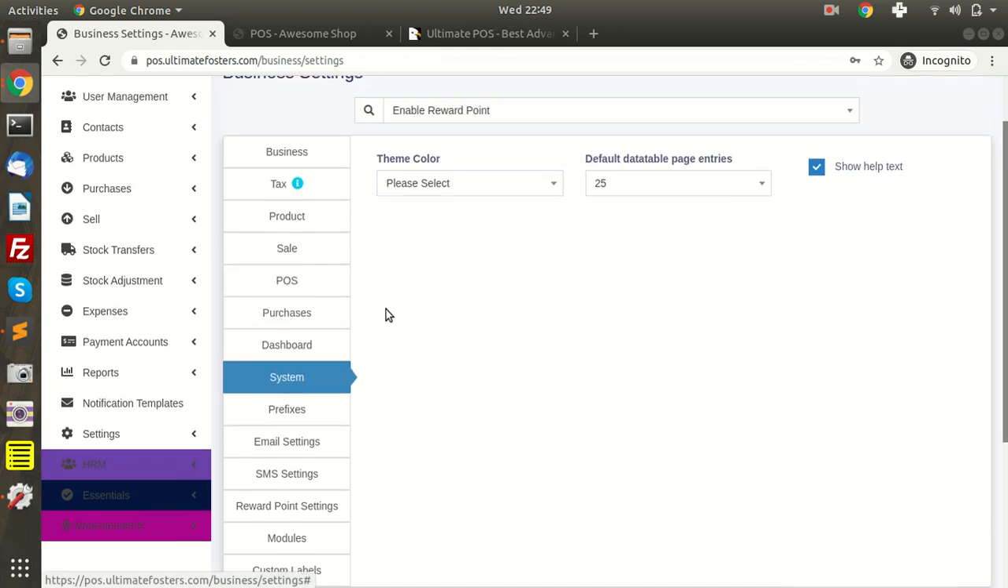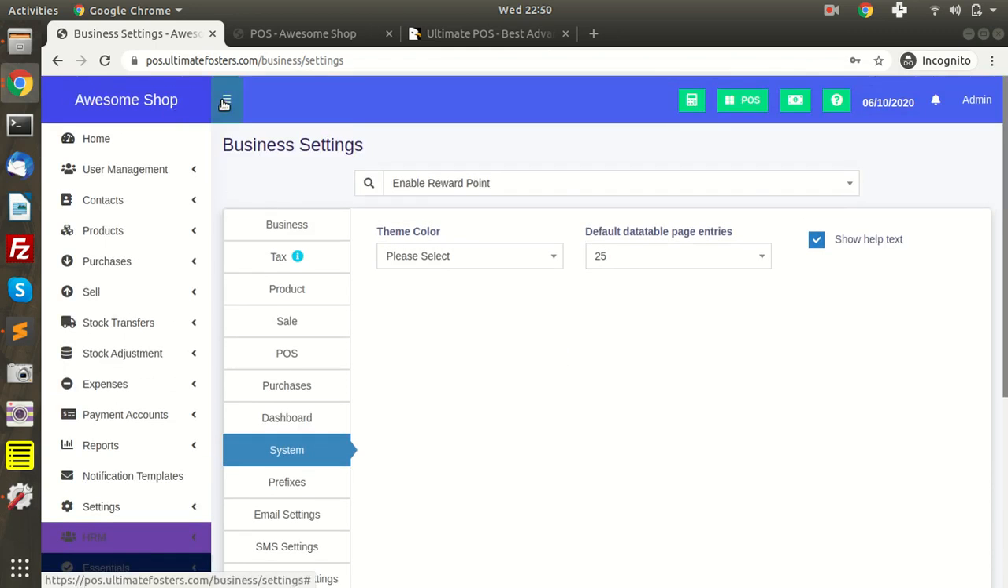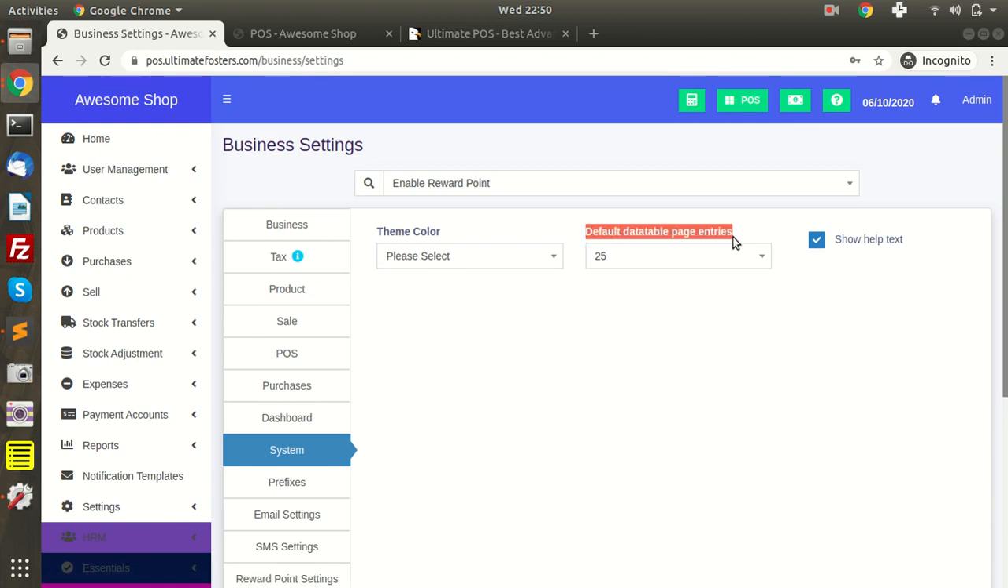In the system, we have the theme color. By default, it's using a blue color theme. You can select different theme colors over here. You can have a default datatable page entries.